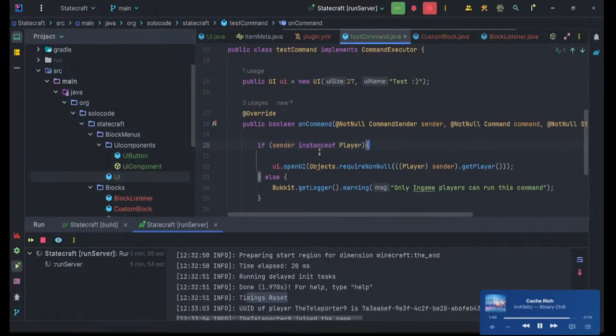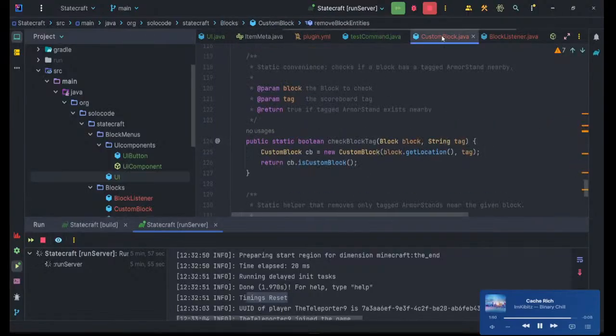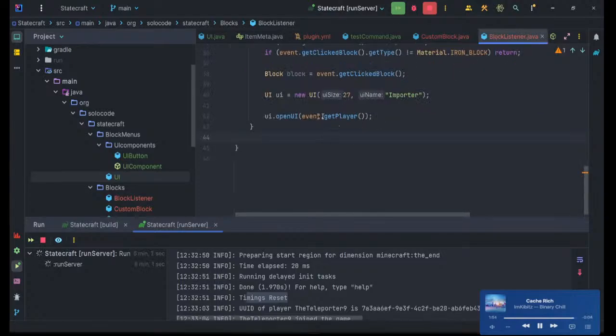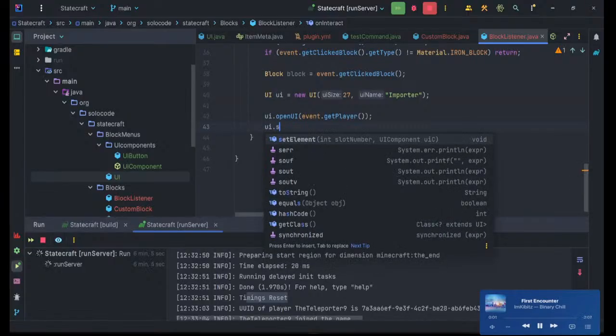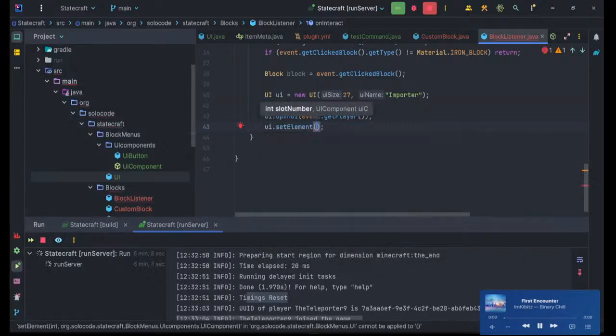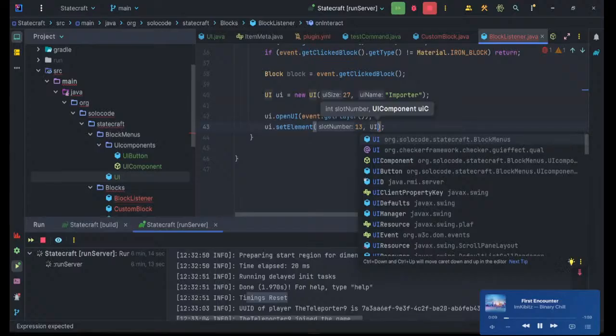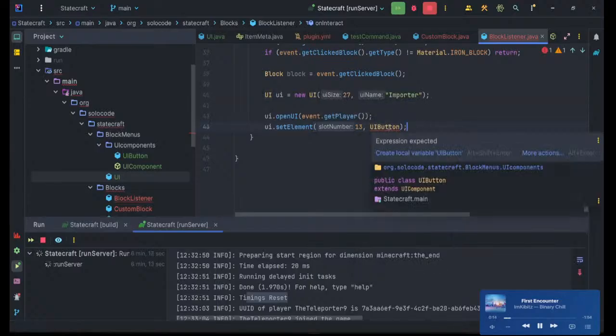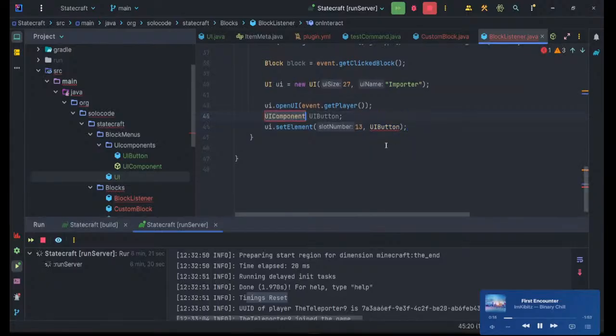My worry is that if I do it now, if I go to the custom block.java, not my block listener, and I do UI.set element, and now the slot number, so 13 I think, and if I do now UI button, if that works, that'd be good. Ooh. No, but I want UI button.